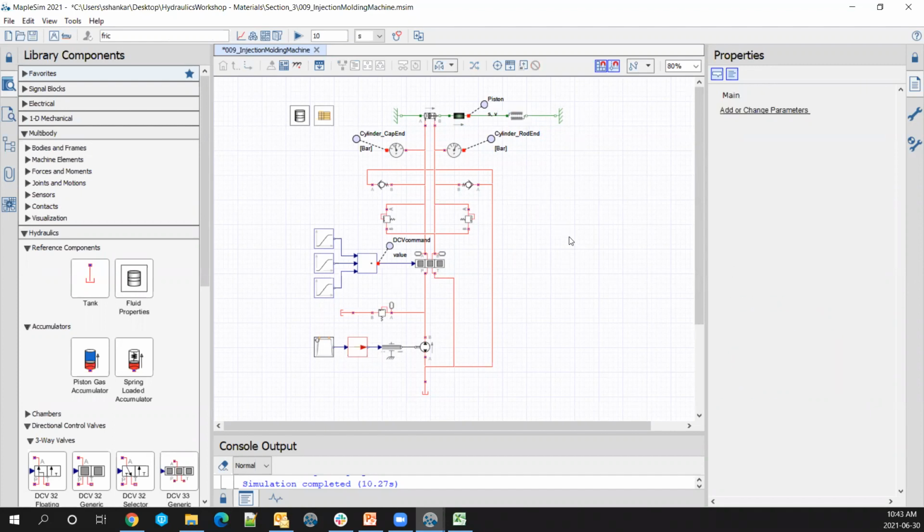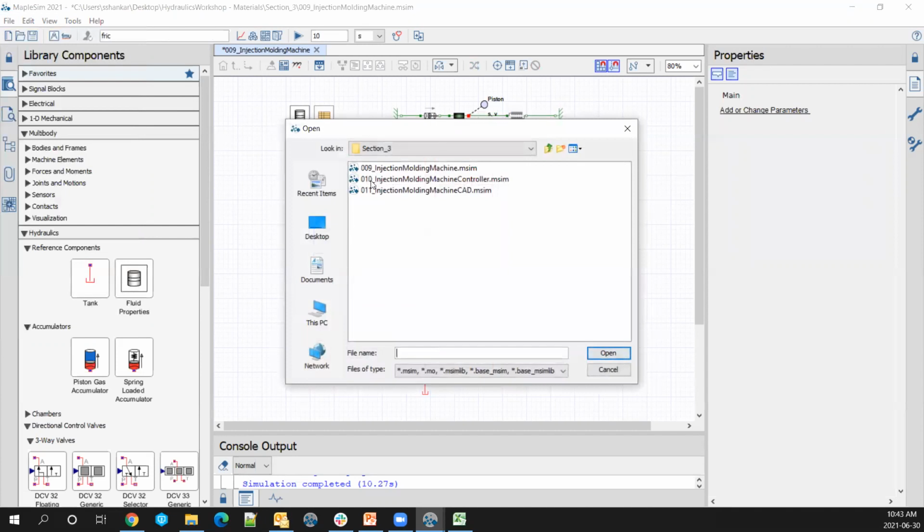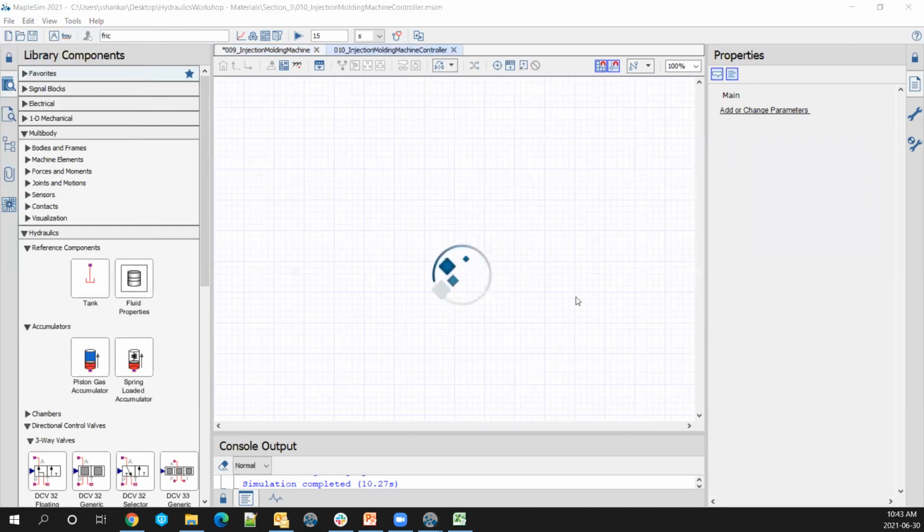I'm going to jump a little bit because I want to save some time and open up the second model, which has a setup based on what we're going to do for the next steps. So let me open up the next model that we have, which is the 10th model, injection molding machine controller. Let me open it up.